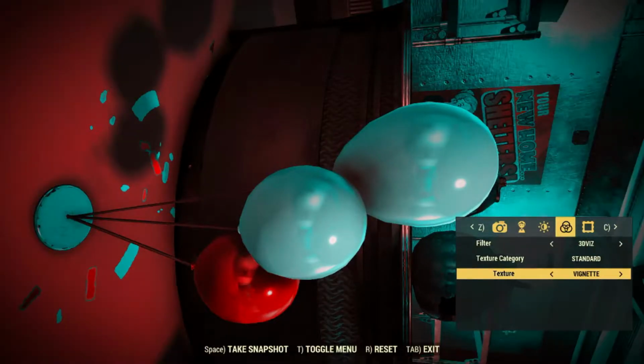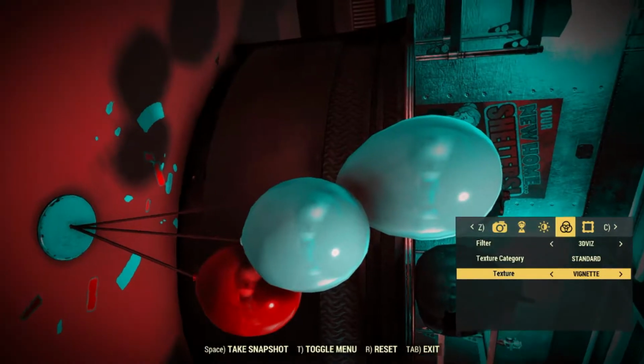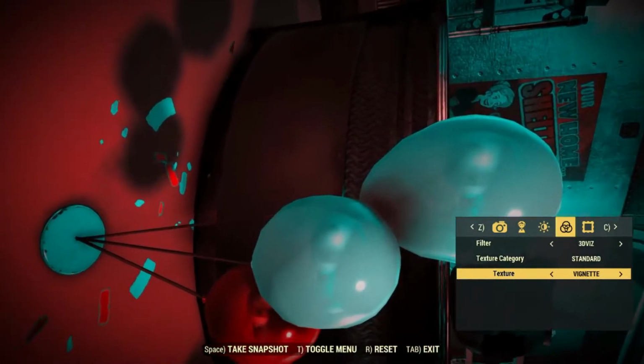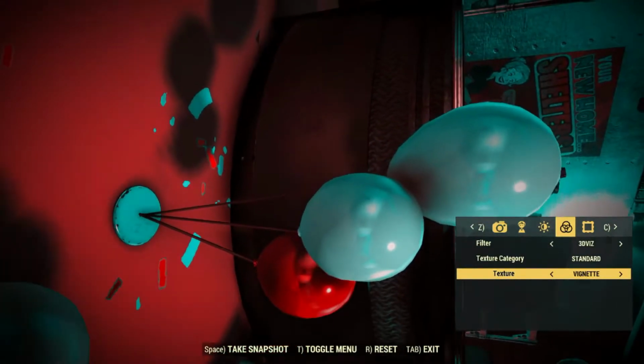I decided to add the vignette texture to it because I thought it made the picture look more dramatic and those colors really kind of pop.